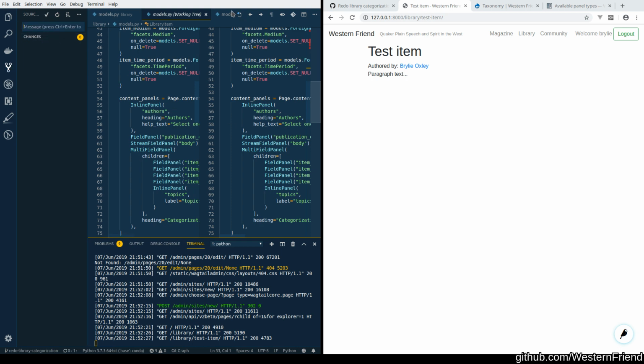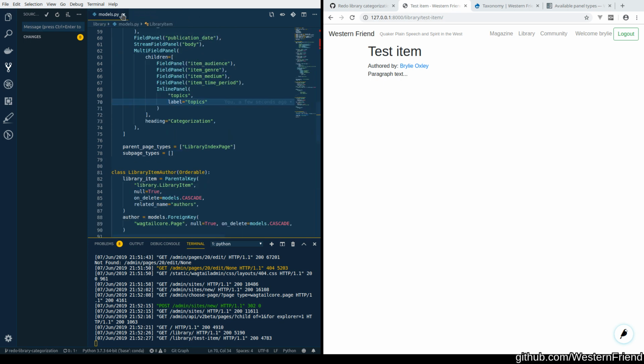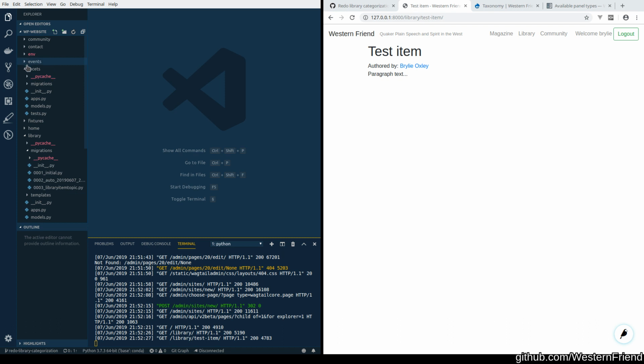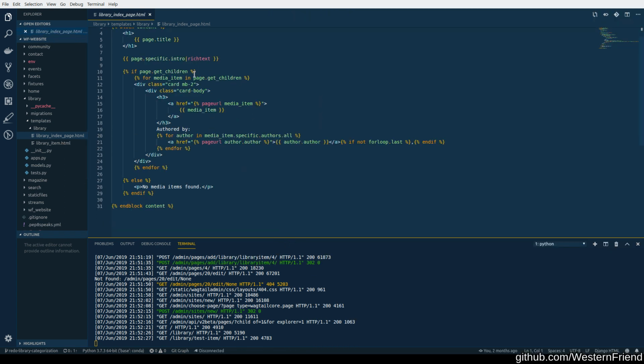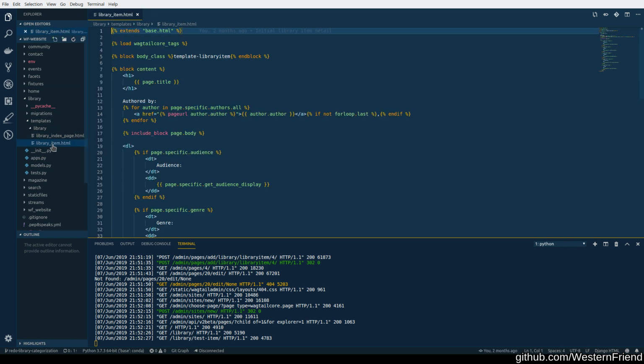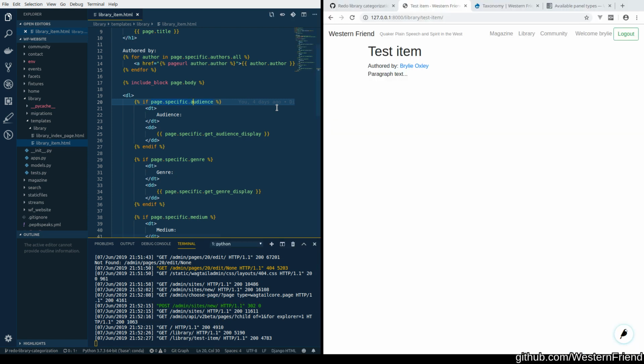Alright, so let's get these back into the template. Facets. So this is actually the library item template. I'll probably need to touch base on the index. Let me double check. Now we're just showing authors there. Okay. Here we go. So we got audience. If page specific audience. This is just item audience.